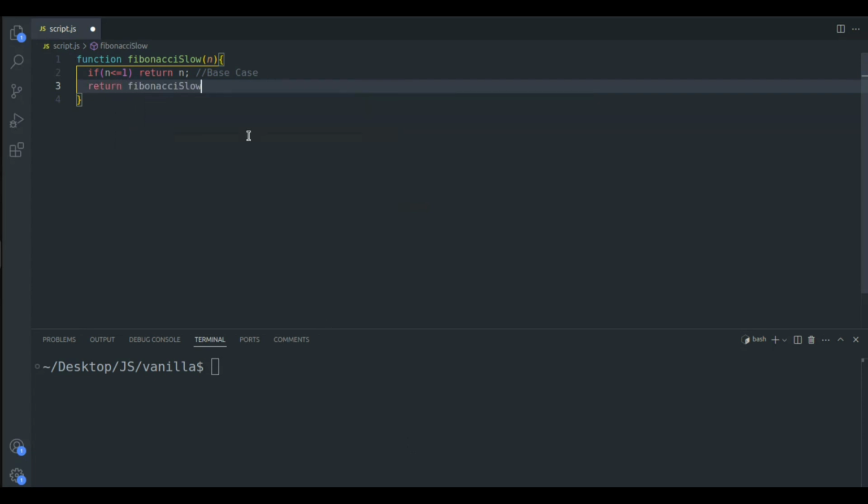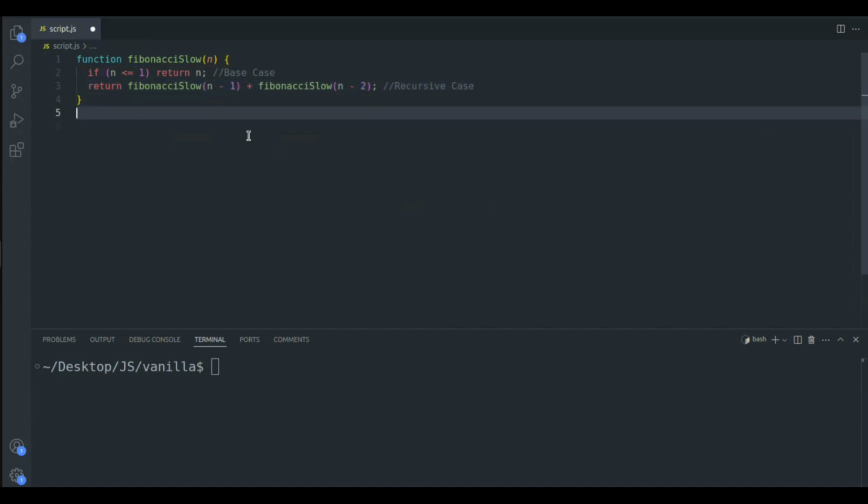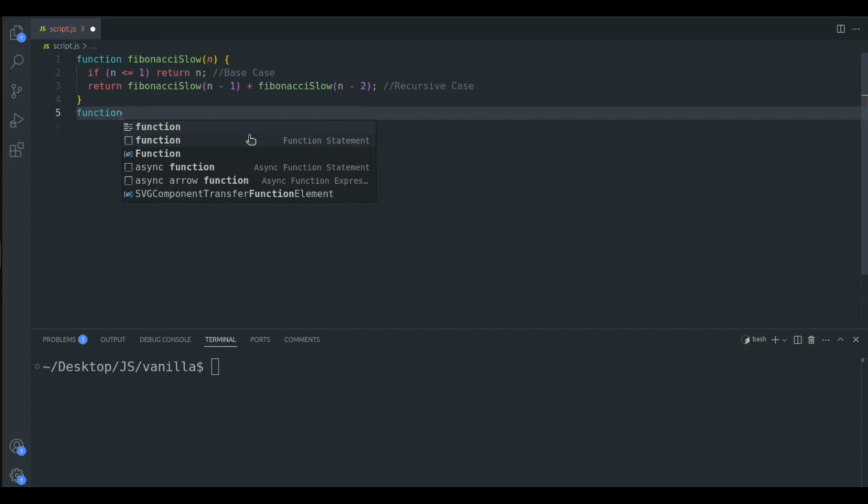In the recursive case, which is when n is greater than 1, we make recursive calls to fibonacciSlow(n-1) and fibonacciSlow(n-2). Notice how, as n gets larger, we're repeating a lot of the same calculations. For example, calculating Fibonacci 5 involves calculating Fibonacci 4 and Fibonacci 3, but Fibonacci 4 itself requires calculating Fibonacci 3 and Fibonacci 2. See the redundancy? This makes the function very slow for larger numbers.